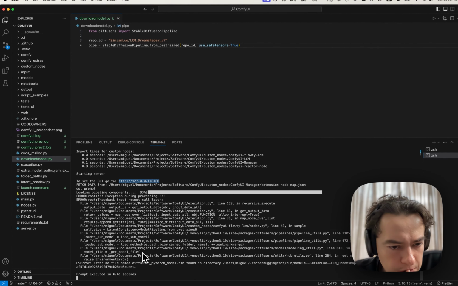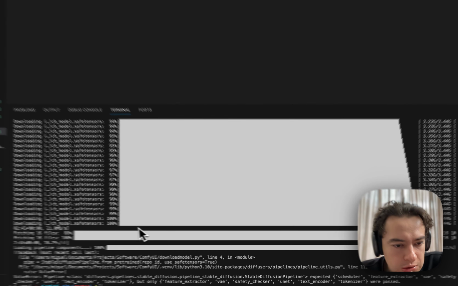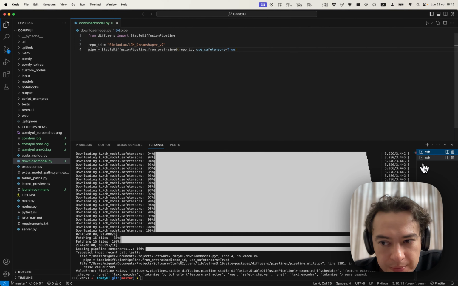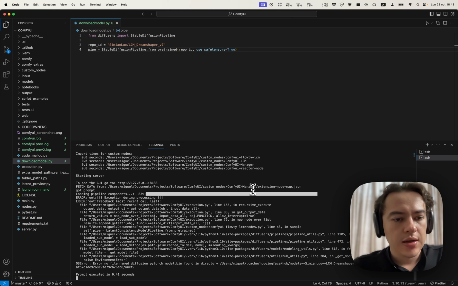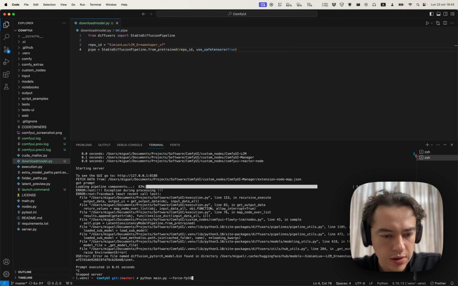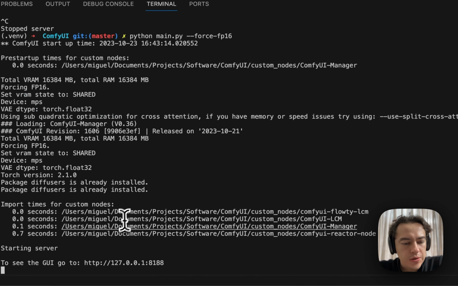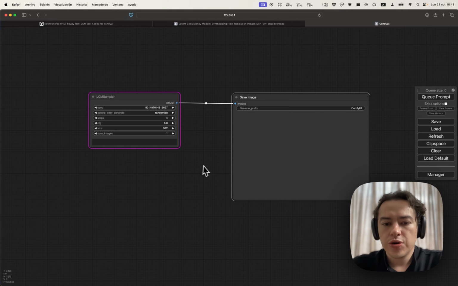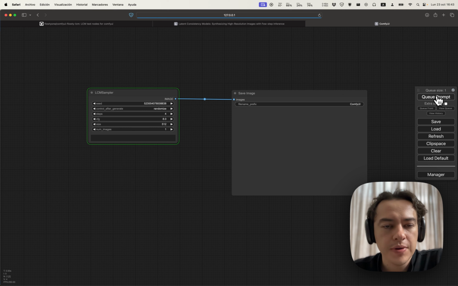Let's check the folder. So it says prompt executed. Oh no, I am on the other terminal. So we already have the models downloaded, and on the terminal that's running ComfyUI, we're going to press Control C so we can stop it, and we can tap the up arrow and run ComfyUI again. So let's see if this time it works. Let's reload the page and click on Queue Prompt. This time it's working, and you're going to be amazed.